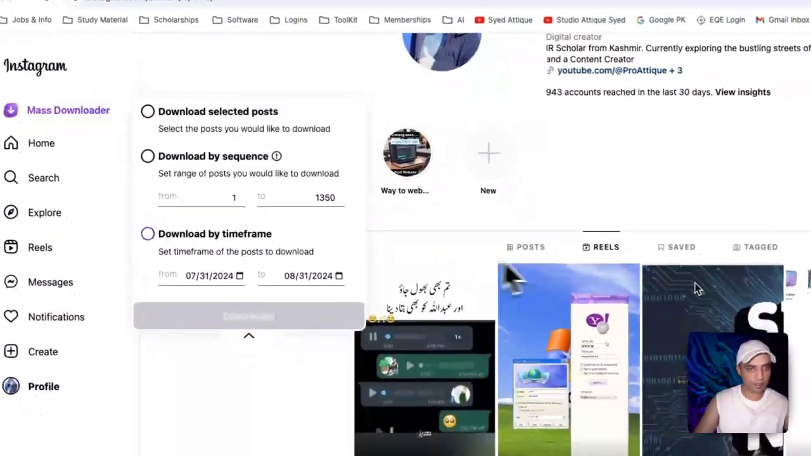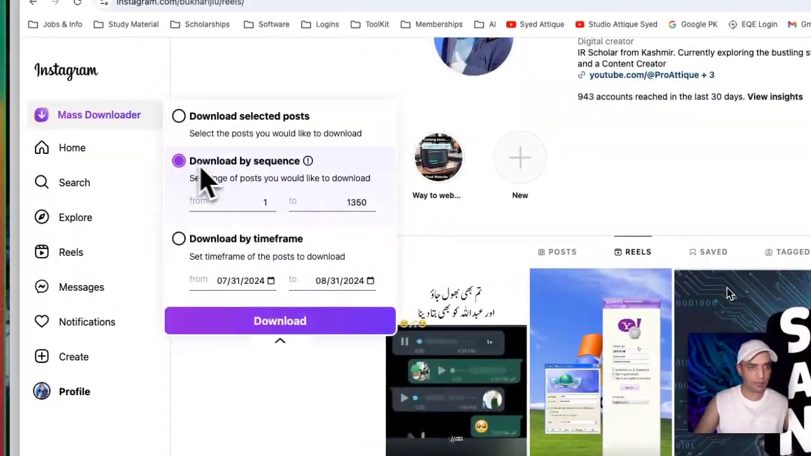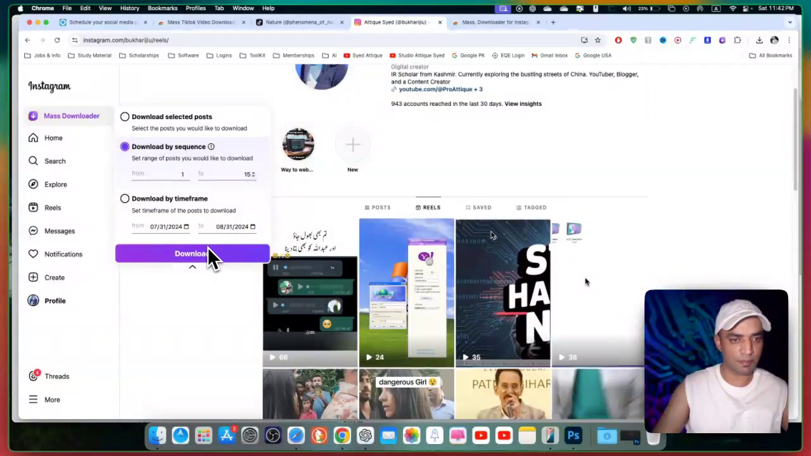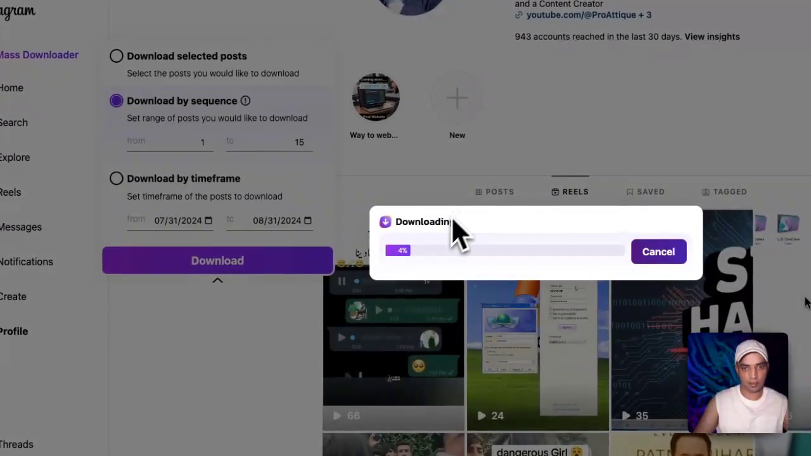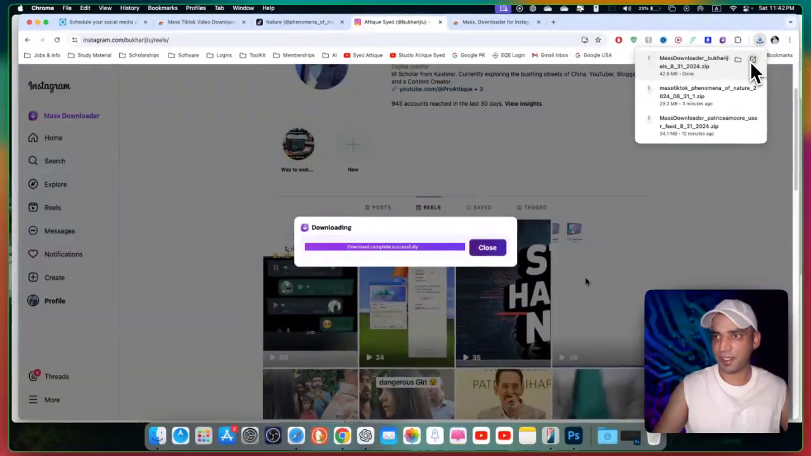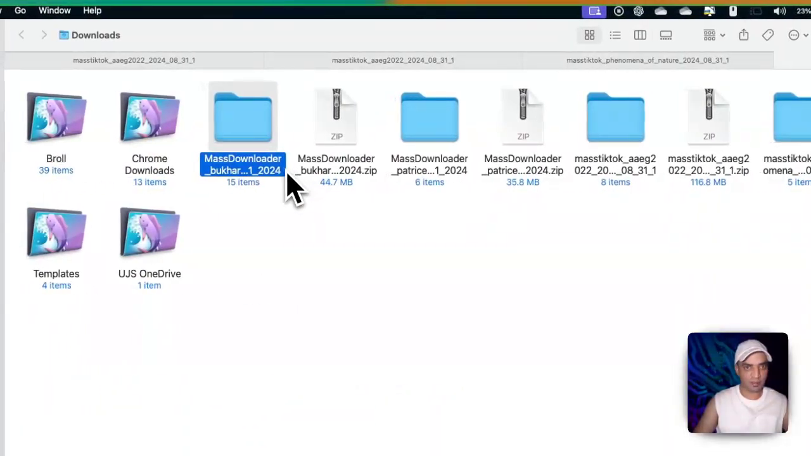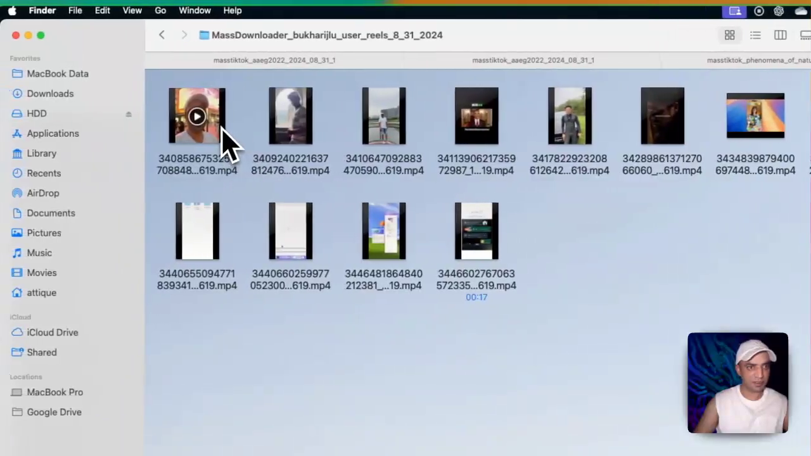Instead of selected post, I can also go for a random sequence, for example 1 to 10 or 1 to 15. Let's say 1 to 15. You can also choose from the date uploaded. I'm going to go for this central option and click on download. All right, here is our file. Now let's open this one. It's a zip file. Double click, open, and here we go.